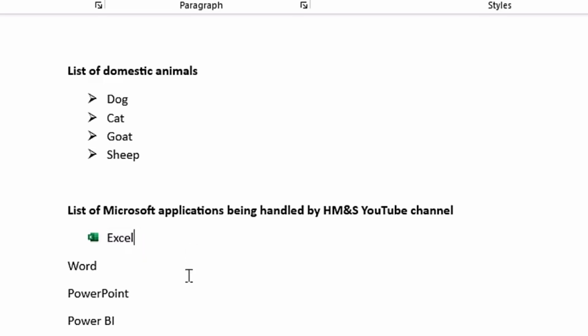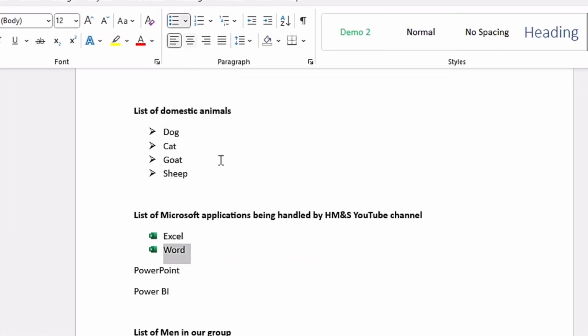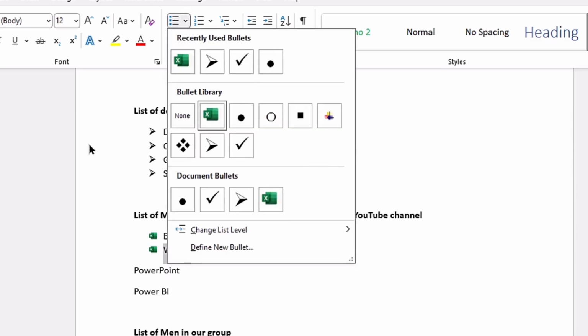Then I'm also going to do the Word one. When you simply go back to the command and you click on the command like this, it will apply the most recent bullet you have put there, which is actually, for our case, the picture for the Excel icon. But that's actually not what we want. Instead of clicking the command, I'm going to click on the drop-down arrow. Then come down again to define new bullet.